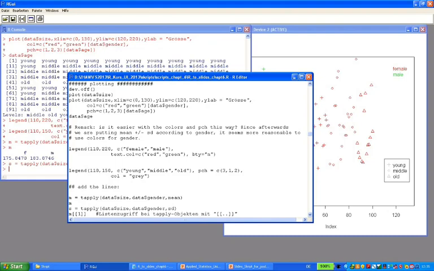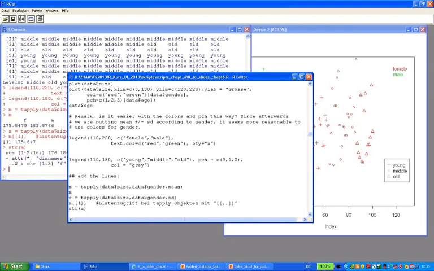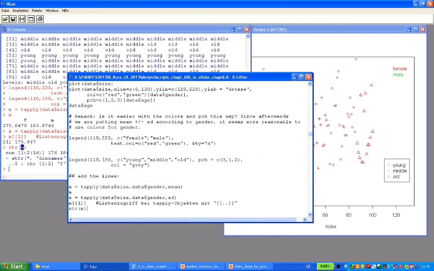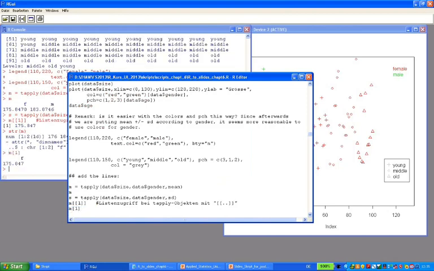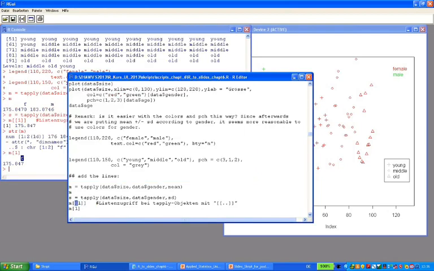If we would like to access the first element of this tapply object, we use double straight brackets. So this is how to access a list of elements. If you, for example, check with the command str what m is, then you see this is some kind of list. Of course, you can also see what happens if you just use one straight bracket, then you get the female label as well, and that you don't want, so you really just want to have the value, and for that you use the double straight brackets.